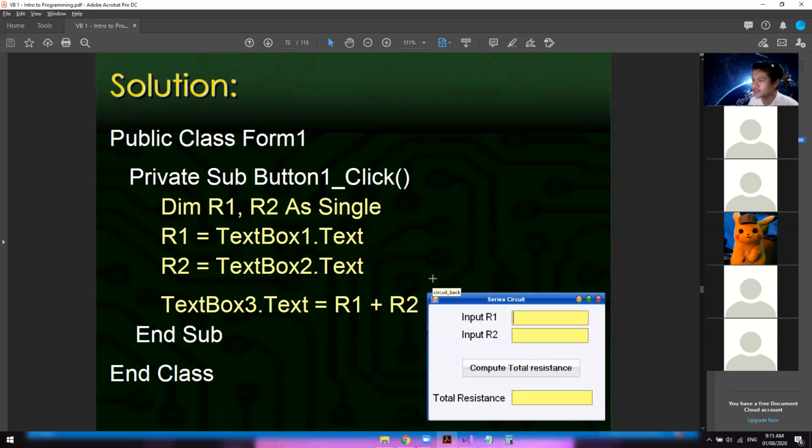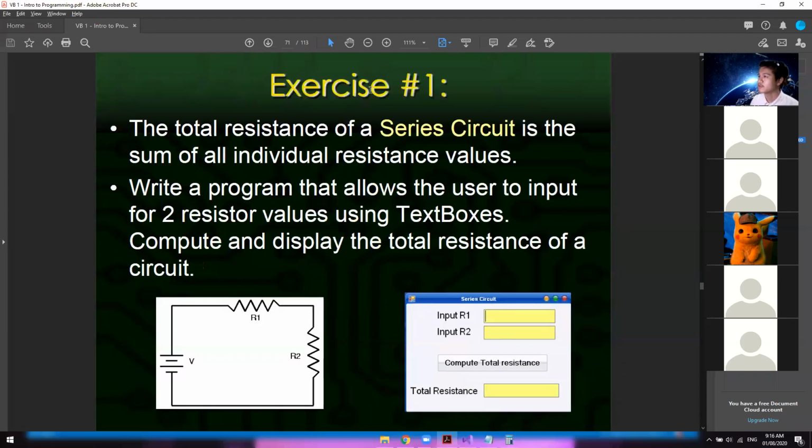To show you the solution, this is quite the same as your activity 1, okay? But instead of using variable R1, we have variable A. Instead of using variable R2, we have variable B. I will leave this to you since you already know this one. So whatever is the value of your text box 1 will go to the variable R1. Whatever is the value of your text box 2 will go to the variable R2. And then lastly, you're going to add the values of those 2 and it will be shown in text box 3.text, which is this one. So that's how you answer exercise number 1.